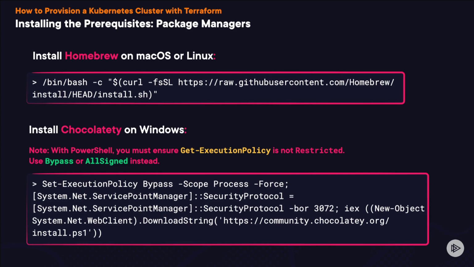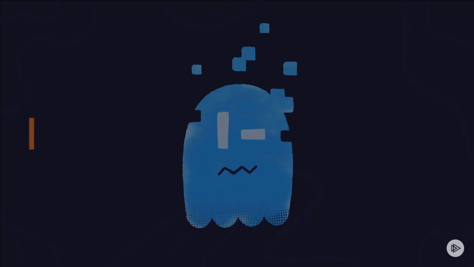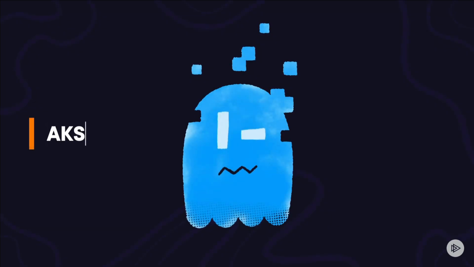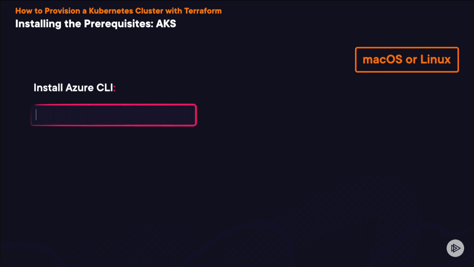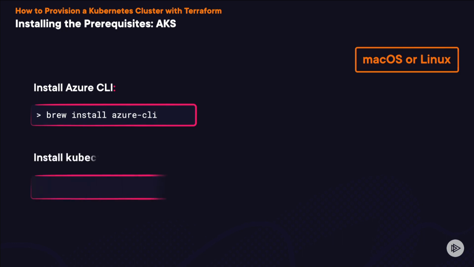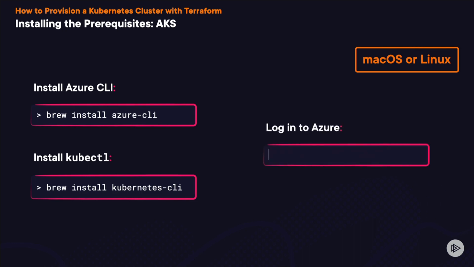So with the package managers out of the way, if we want to install what we need to provision our AKS cluster in Azure, on Mac OS or Linux, we'll first install the Azure CLI. So we'll do a brew install azure-cli. You can then also install kubectl by doing a brew install kubernetes-cli.